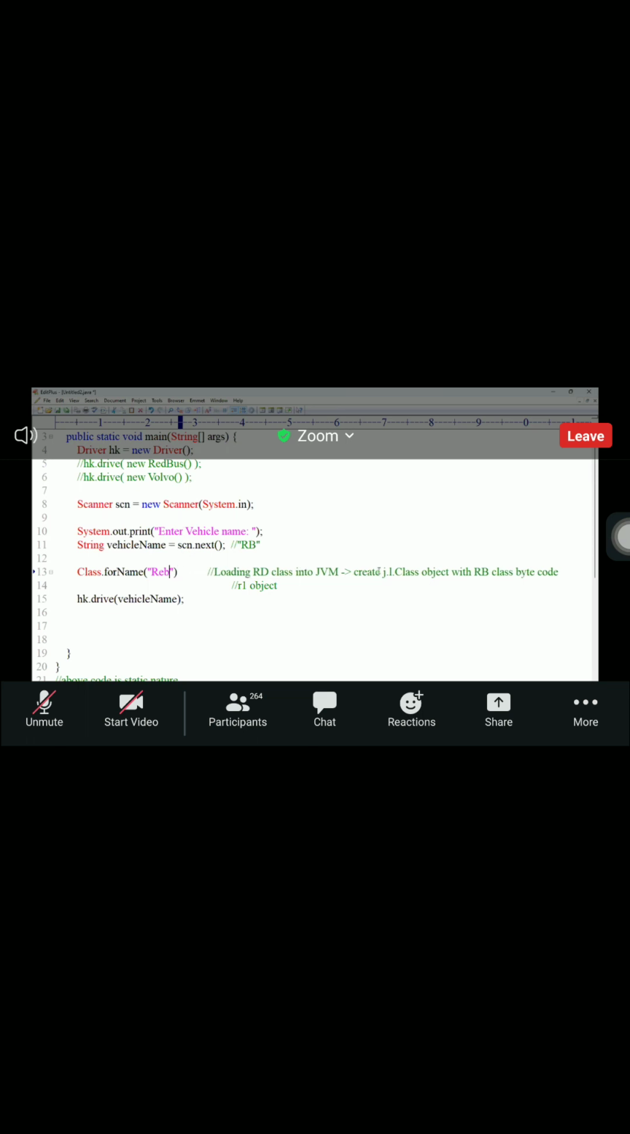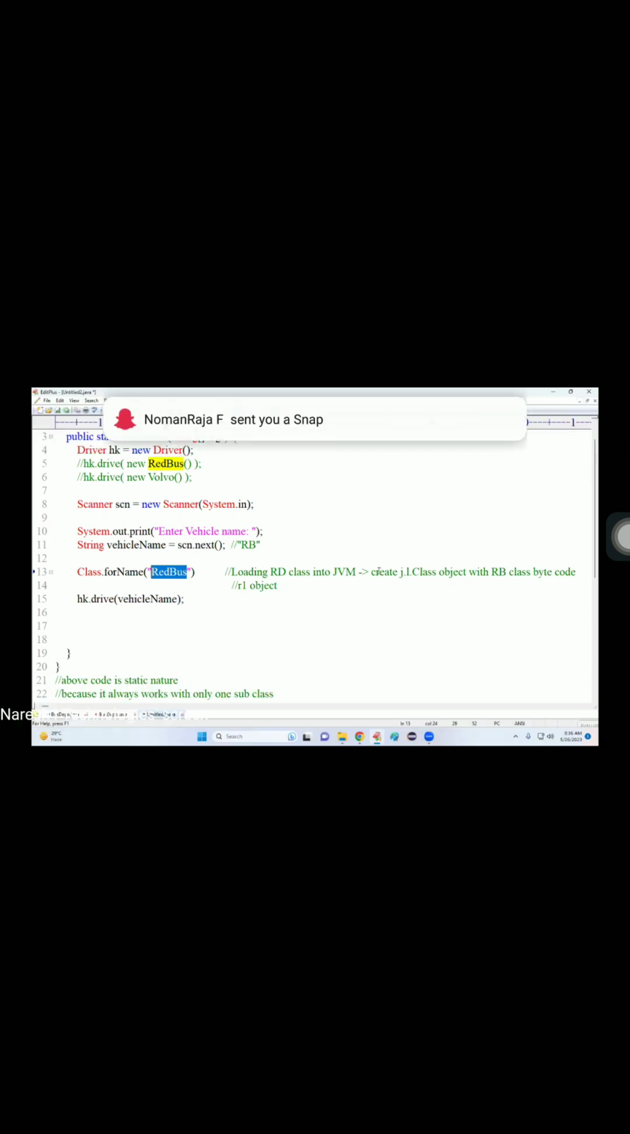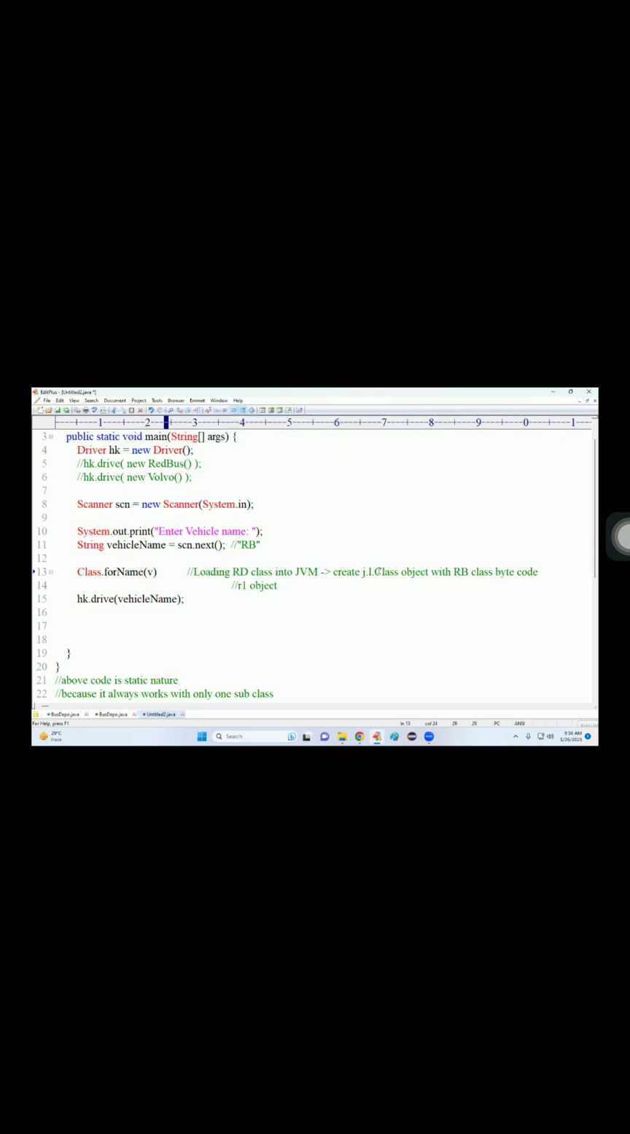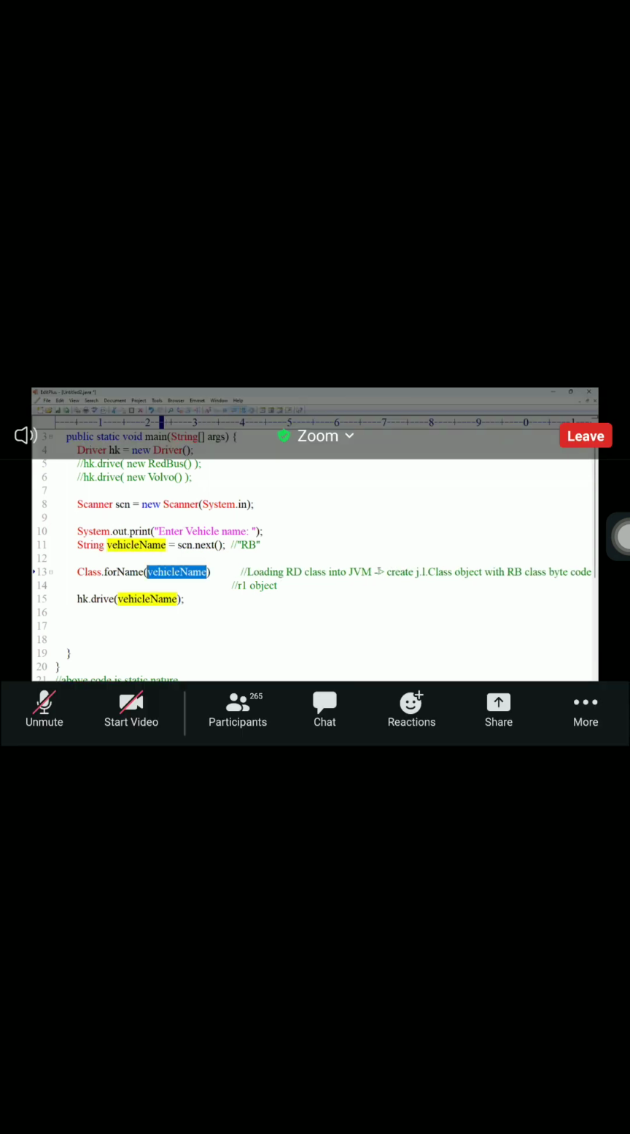Now, Redbus, if I directly type here, then it becomes tightly coupled or loosely coupled? Once a subclass name is mentioned here, it is always what? Tightly coupled. Then tell me, I want to make the subclass name dynamic. For that, I have to read from the keyboard. Already read from keyboard or not? Yes. Vehicle name. Okay, Class.forName of vehicleName.